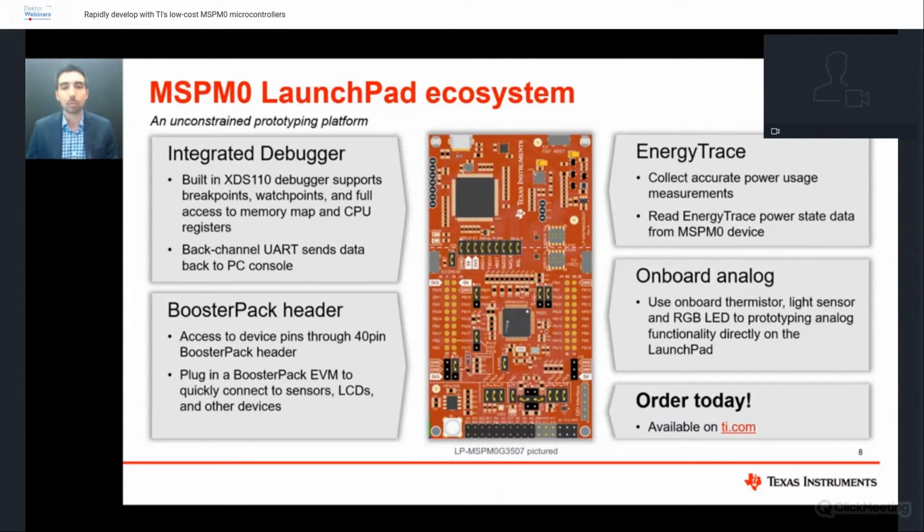Every MSP device will have a corresponding Launchpad that exposes the full pinout and feature set of the device. This enables designers to build prototypes that are representative of their system without the need to manufacture a printed circuit board. The goal here is to provide the right hardware tools for designers like you to build confidence in the MSPM0 as fast as possible.